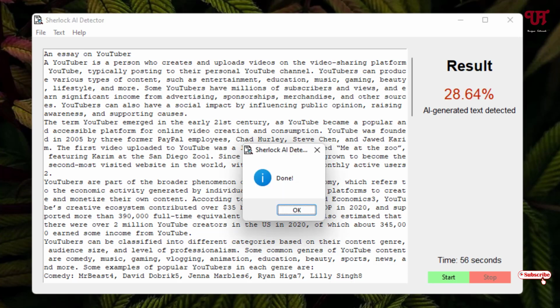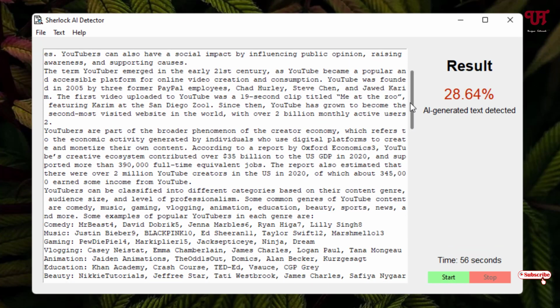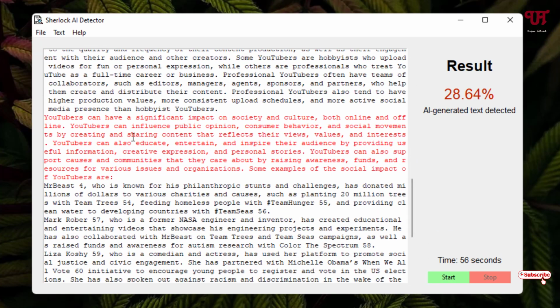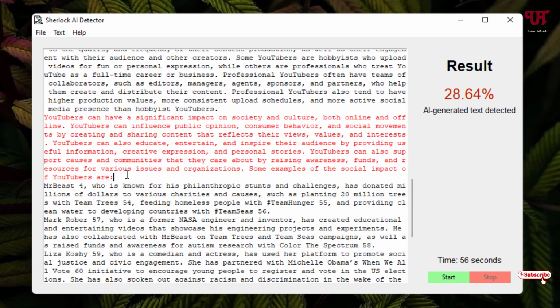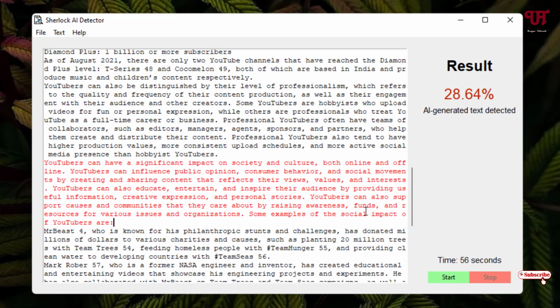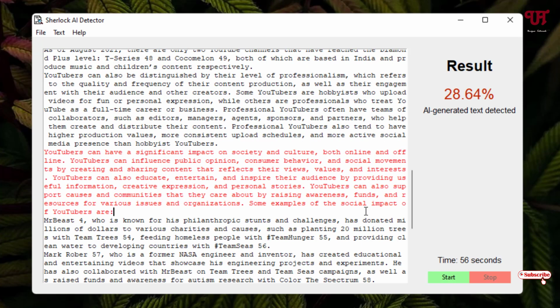So finally the scan has been completed. You can see the result. Click on OK. Now you can see here AI generated text detected. So let us check. You can see here it has marked the AI generated text in red color. Let us check if there are any more. There are no more others. So this text file contains AI generated words or sentences.